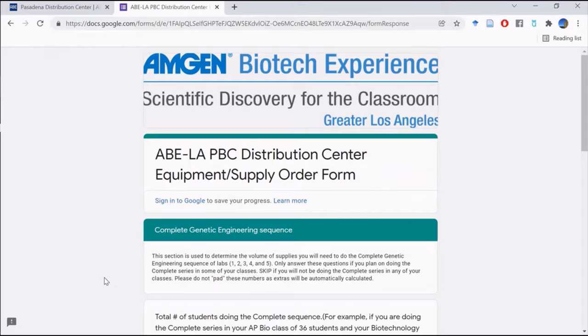The next section of the equipment/supply order form is really important because the values you enter here are what will be used to calculate the amount of reagents and consumable items you will need to complete the ABE lab series with your students. From this point forward, the supply order form is divided by the different lab sequences that can be completed with your students. You only need to complete the sections for the labs in which you plan to participate in.